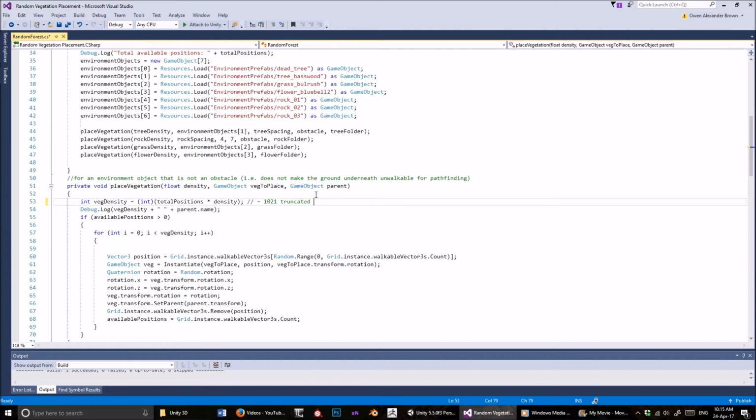I think that's how you spell it. Truncated. Which means that the decimal is not rounded, it's just being cut off. So even if it was like 1021.9, it wouldn't become 1022. It would just become 1021. So obviously, the higher your density value is, the more of a percentage of the total positions it's going to take up.